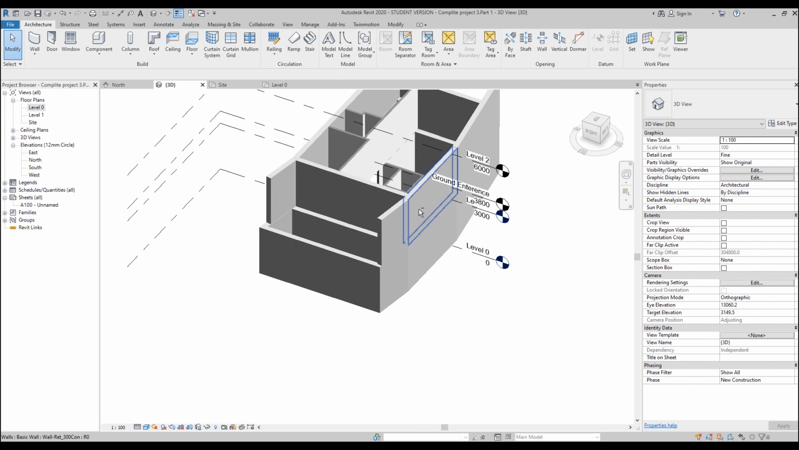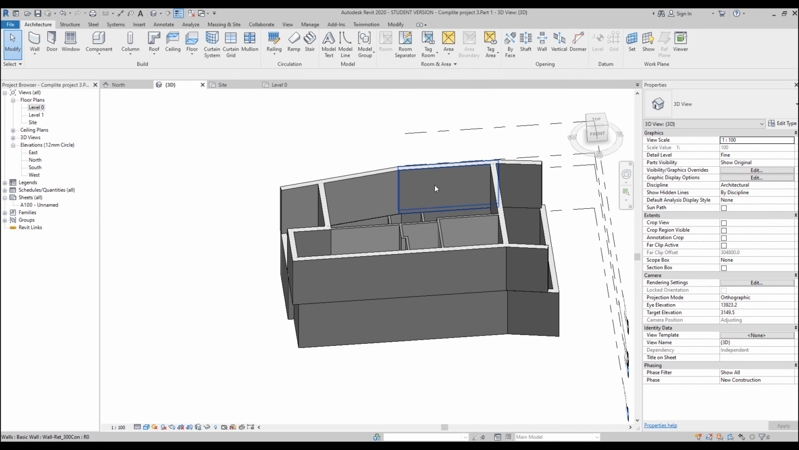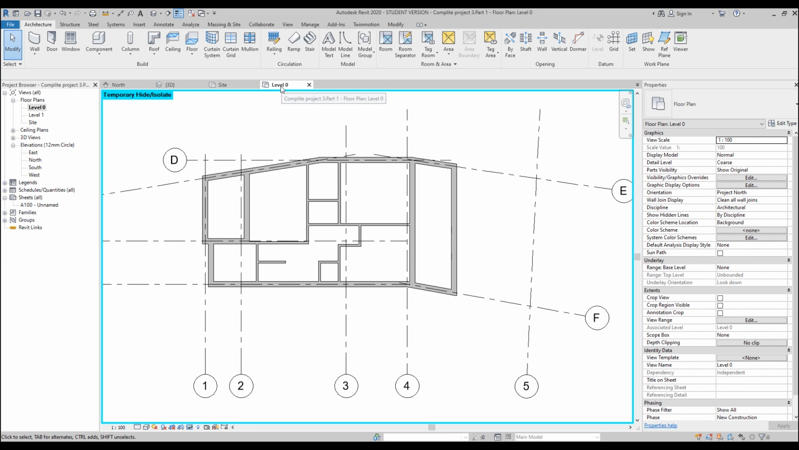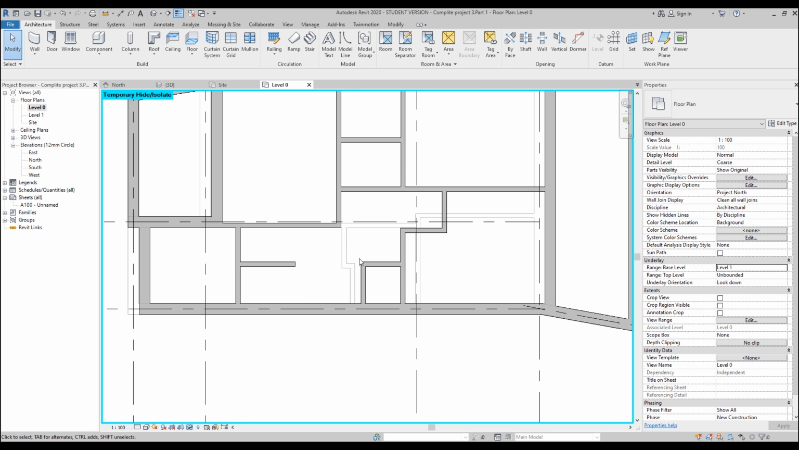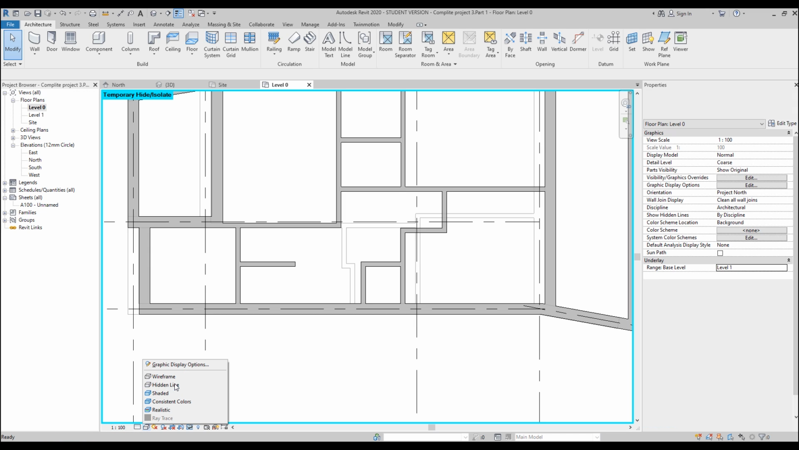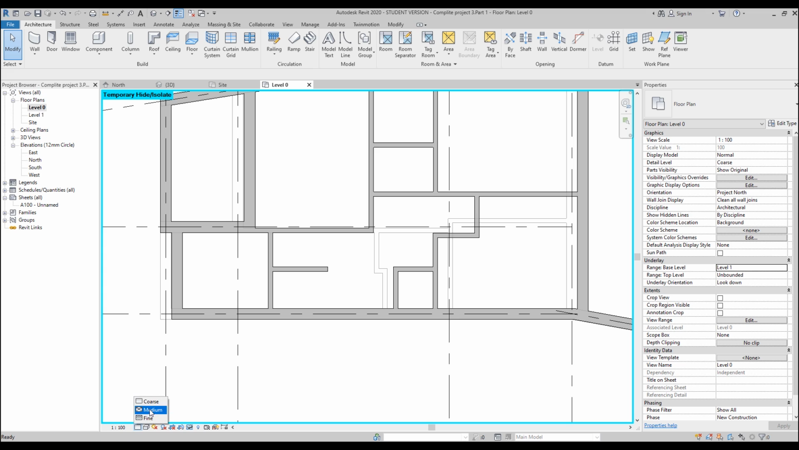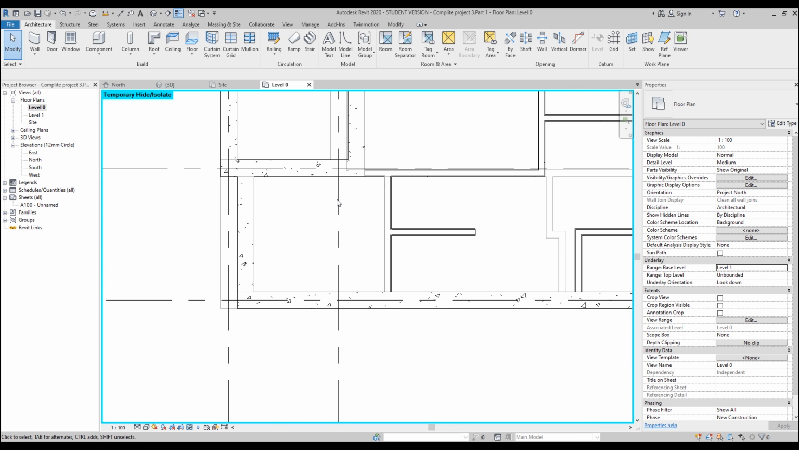Now we should check our walls on our level 0 and level 1. How can we do that? Let's go to level 0. We are on level 0. This is our underground floor. And now I need to use the, just give me a second. Underlay. Range base level. And here is none. Let's choose level 1 here. And now we can see what's going on on level 1. And now we can see properly. So let's change the view height. I want medium one.